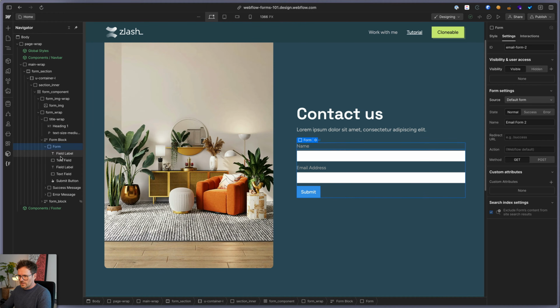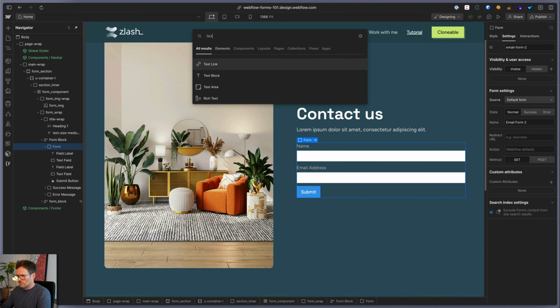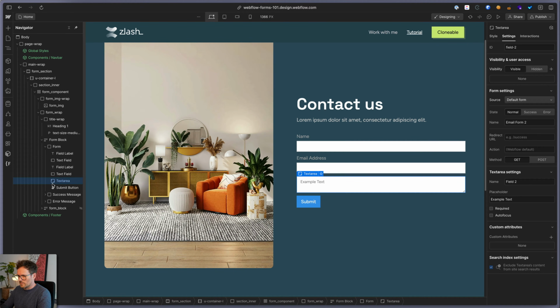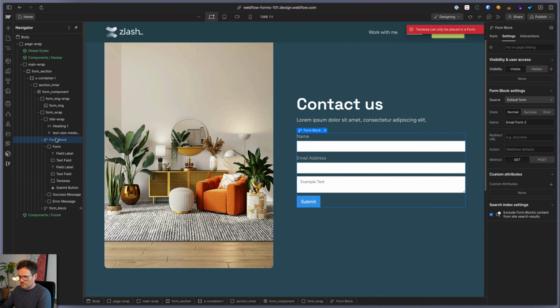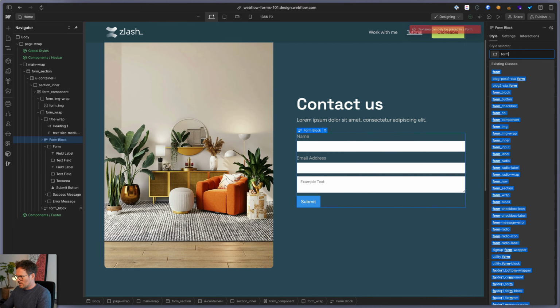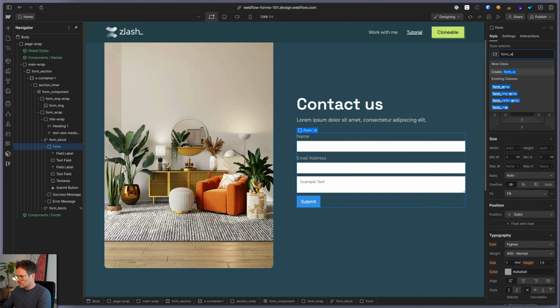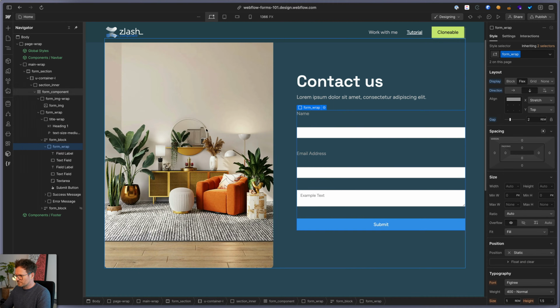Within the form, here you can see the text fields and labels. And now you can add more elements here, like, for example, a text area. You can move it up here so it's above the button, but you can't move it outside this form wrapper. Let's also give these my classes, like form block, and this one was form wrap.